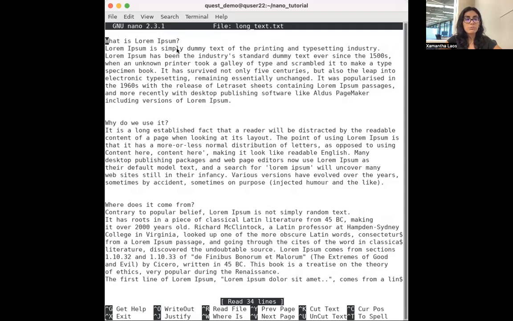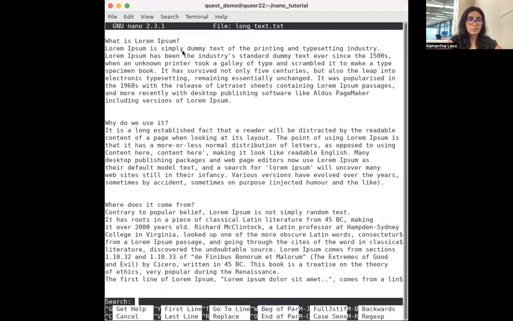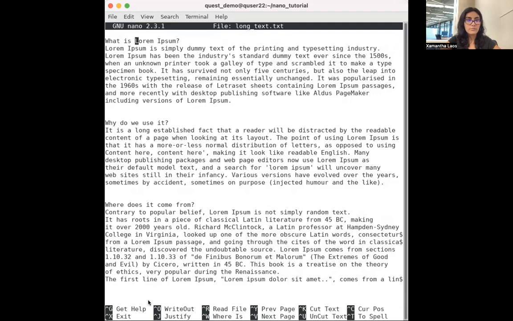So the first shortcut we will review is the search shortcut. We can search for a specific word or pattern by clicking Ctrl-W. As you can see, as soon as I do that, then the word search appears. And now you can type what kind of word you're looking for. In this case, let's say I'm looking for lorem. And then select enter. It takes you to the very beginning of the first instance that it finds to match the pattern. In this case, it takes me to the third word, which is called lorem.